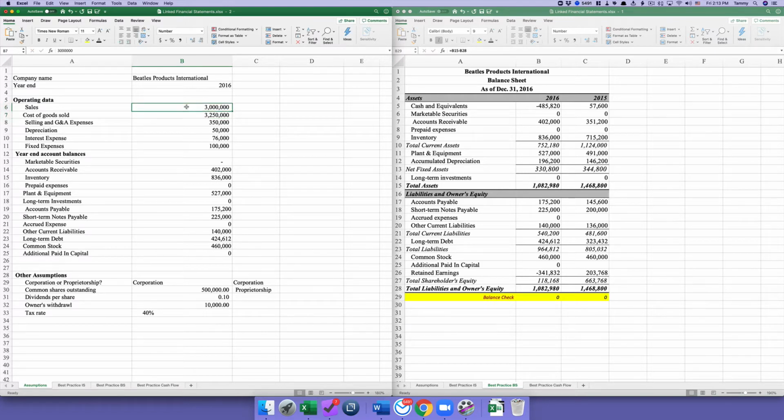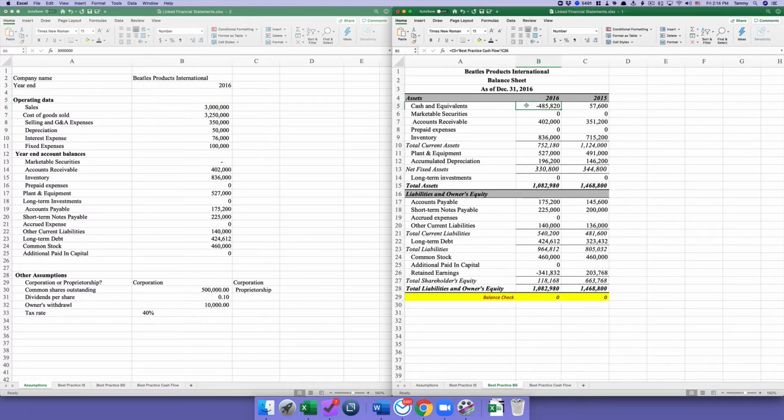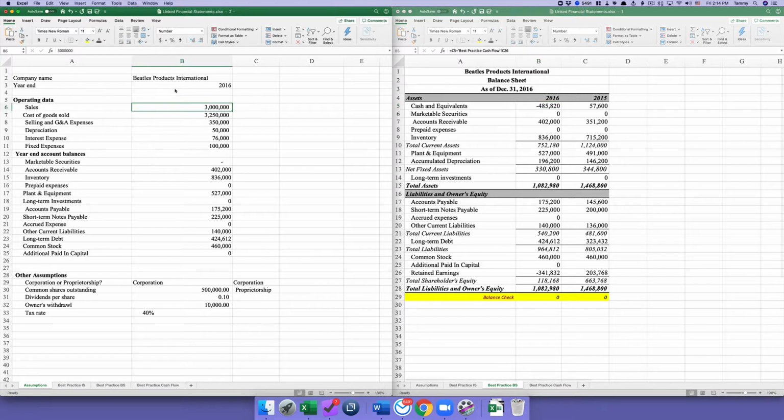Okay, we are still in balance. Cost us negative 485 in cash, which honestly doesn't make logical sense. You can't really have negative $485,000 in cash, but the balance sheet does balance, so that's good. So let's go ahead and undo that.